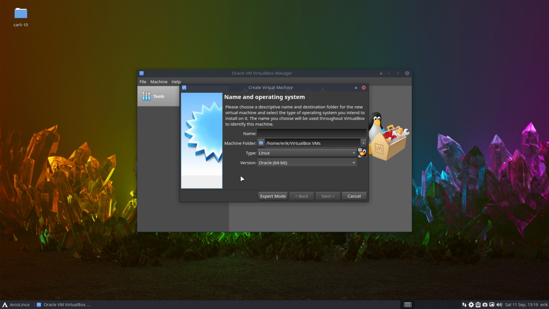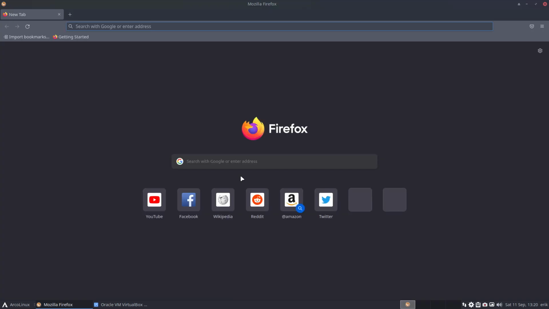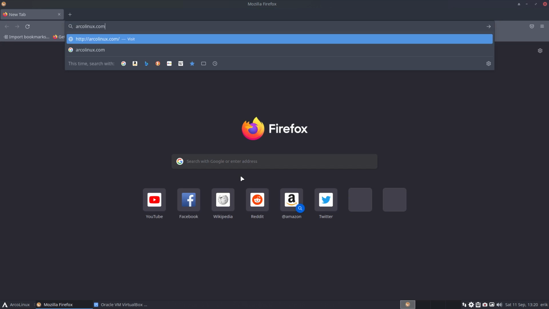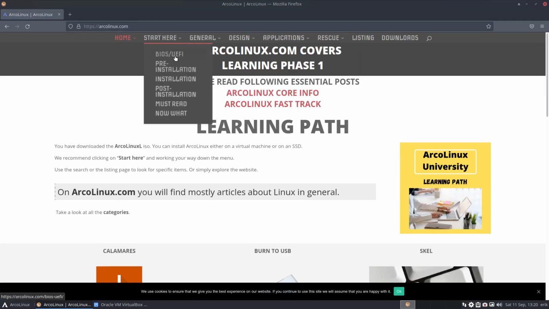to be seen. It's easy, everything is easy if you got the knowledge, and that's what we do here. We share knowledge. Go to the BIOS, go to the UEFI settings, go to your setup, go to ArcoLinux.com, right, and learn about settings. Start here, BIOS and UEFI.